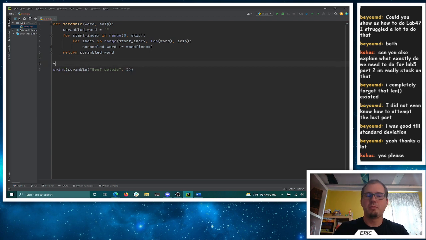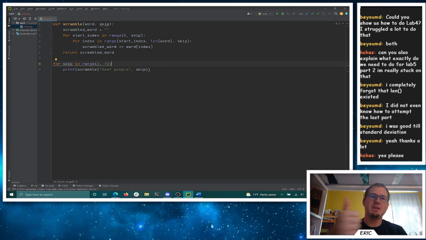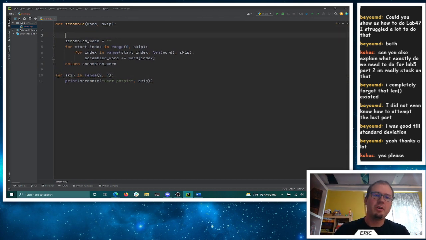Or we could even do some more fun things. We could say for scramble skip in range, and we want to go from 2 to, say, 7. Sure, why not? That'll give us 2 through 6 then, right? Let's print the scramble given the skip. We can look at it given a skip 2, given a skip 3, given a skip 4, given a skip 5. And we can also do that sanity check, right?